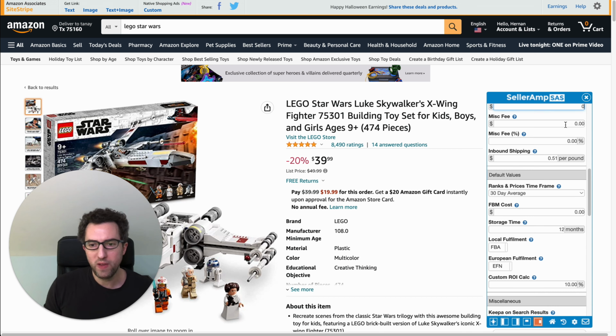Now for miscellaneous fees, you might want to add, for example, from October to December, Amazon has what they call a peak fee.